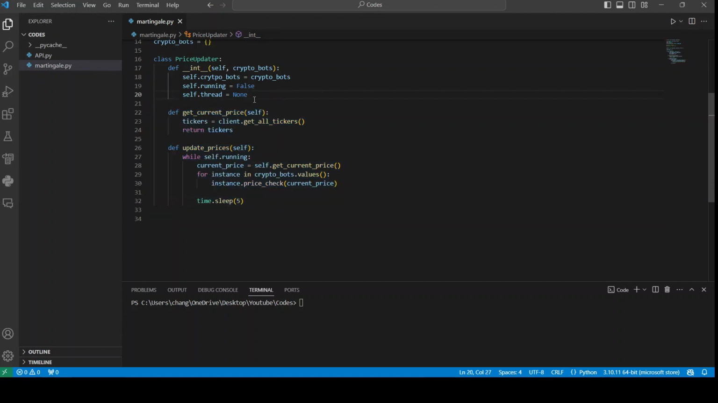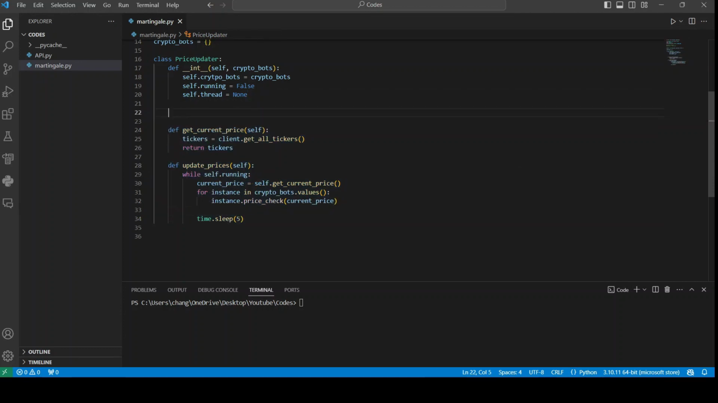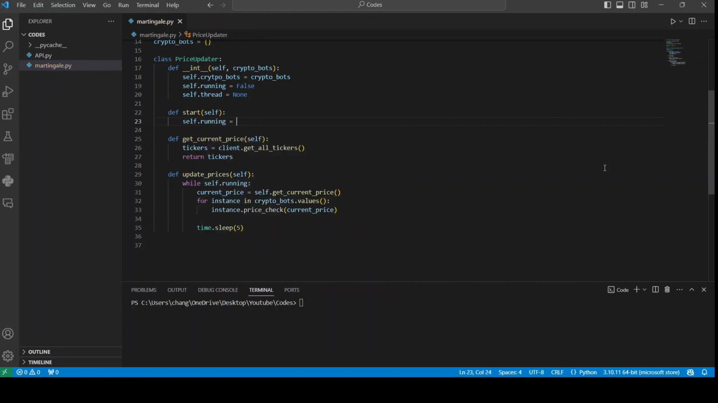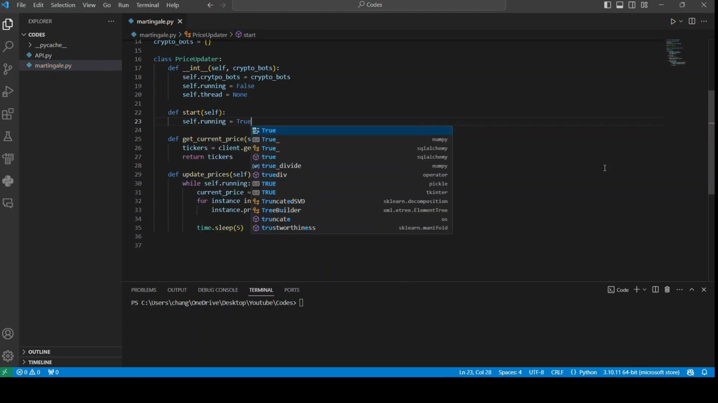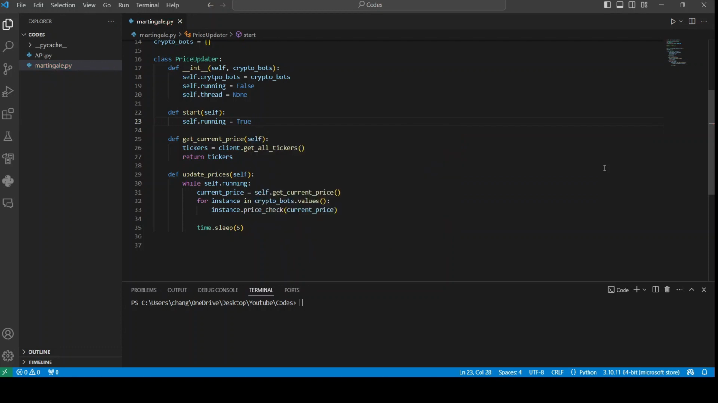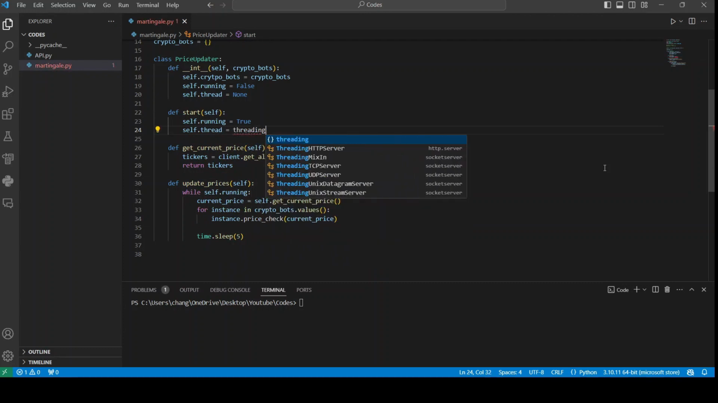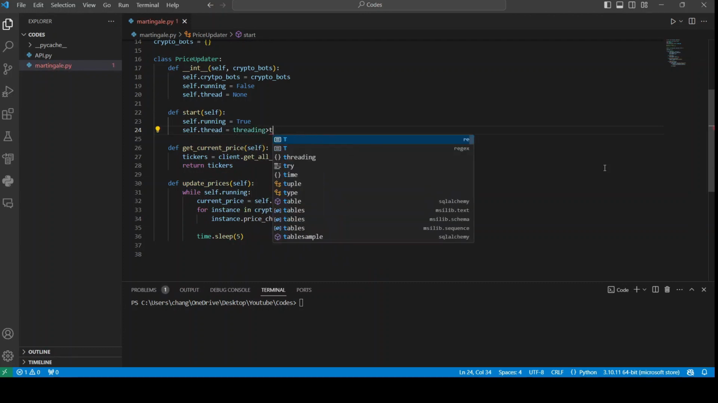And before we go on, we need to make sure that we have a start and stop function for this class as well. So let's make a start function. So what this does is we can just make self.running equals true. And then we can create a thread. And what this allows is this code can continue to run even if other codes are running as well.